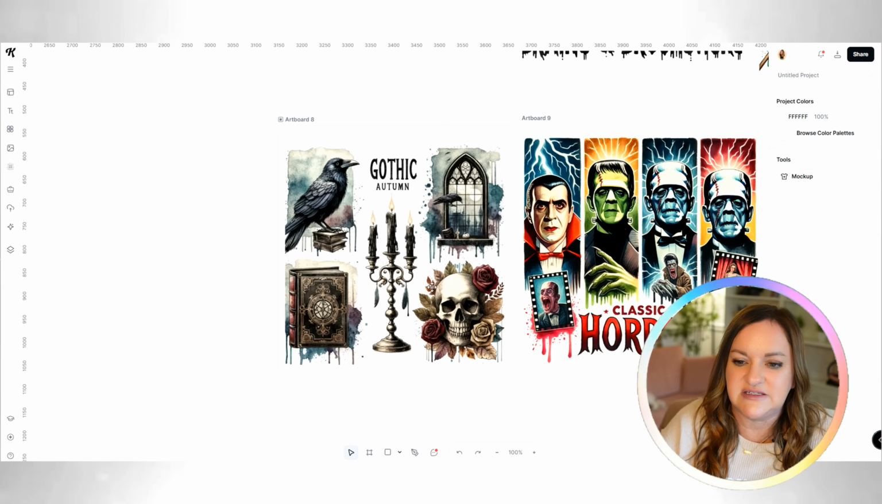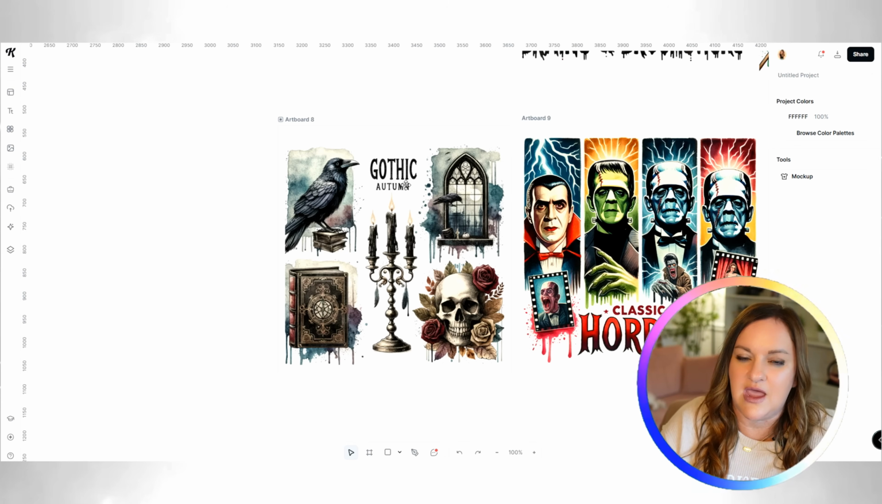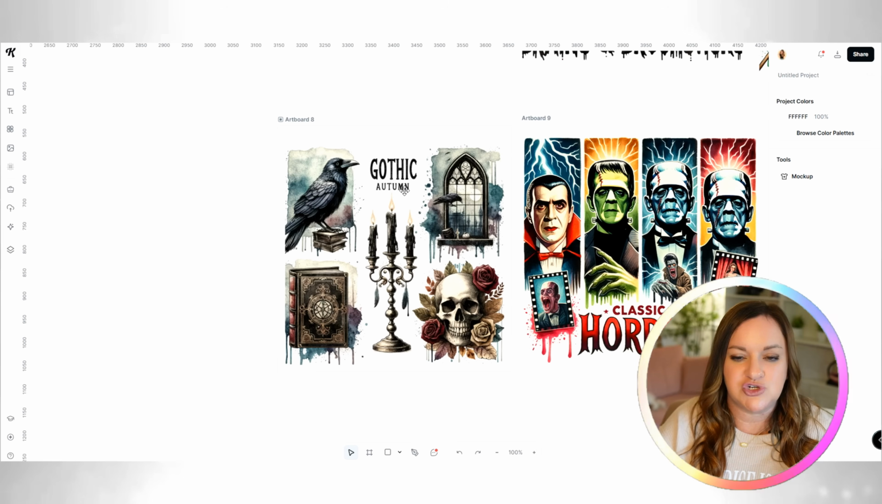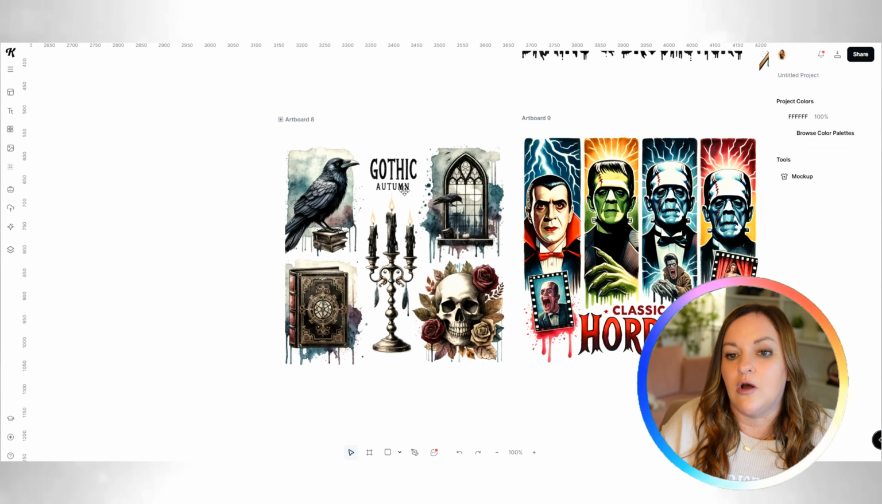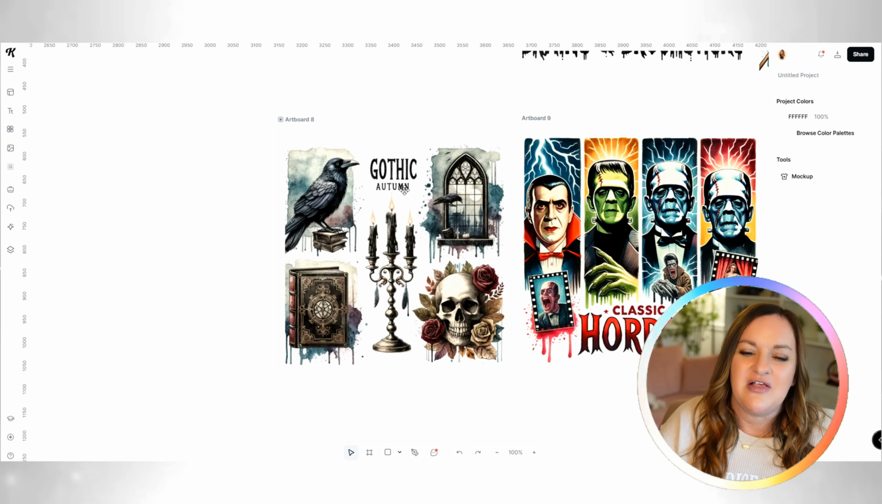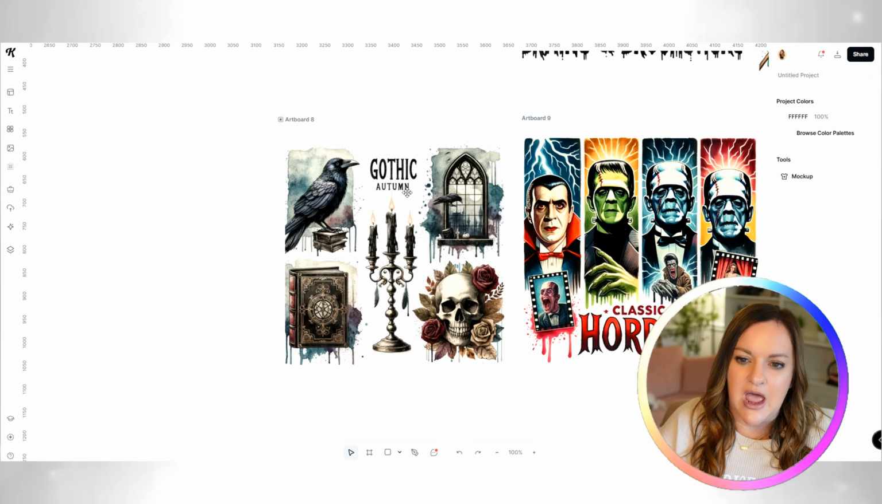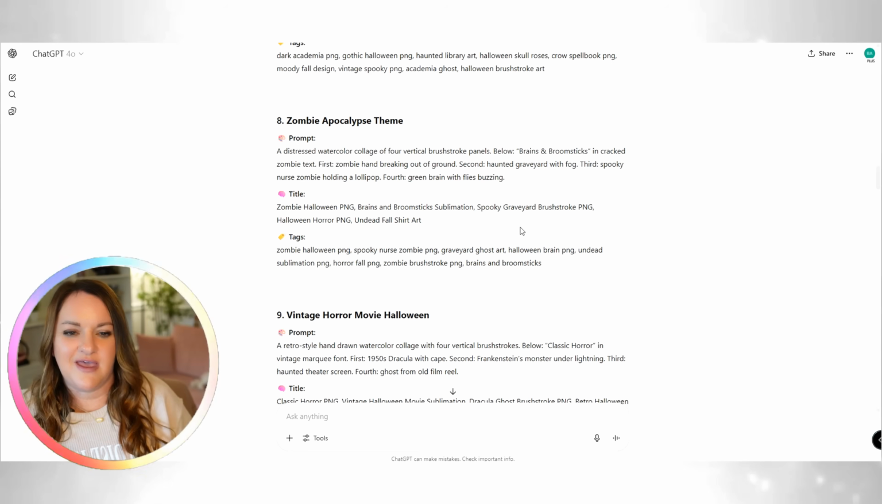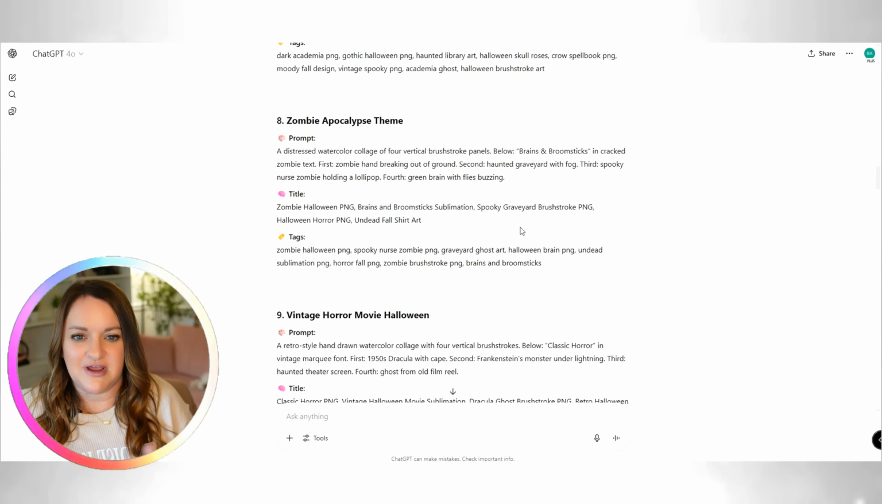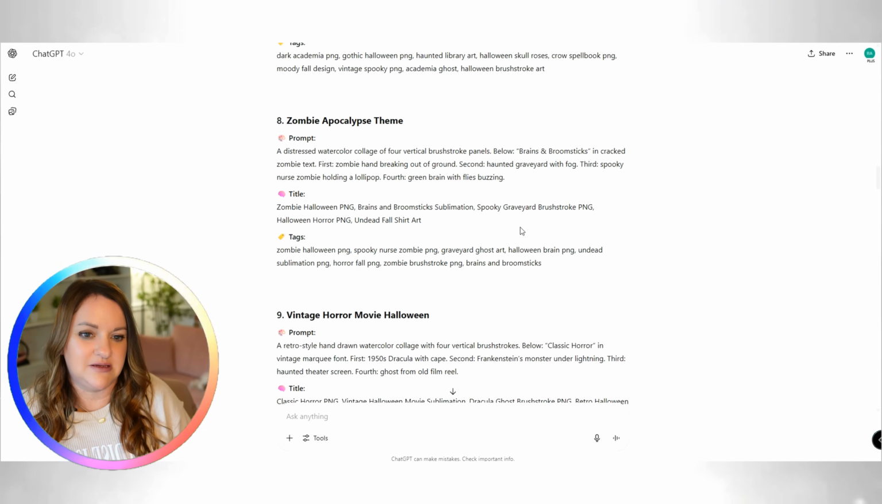I like the little candlestick in the middle. So I would definitely keep this and then just erase this and do my own text with AI telling me some bookish quotes that could be Gothic or autumn themed. So that is the only change that I would make with this one, because I do think it is a really neat layout.